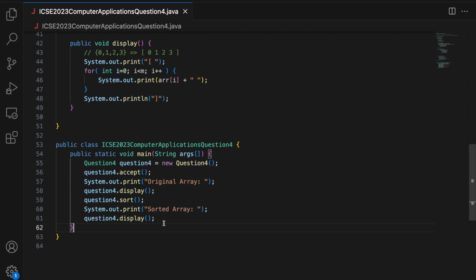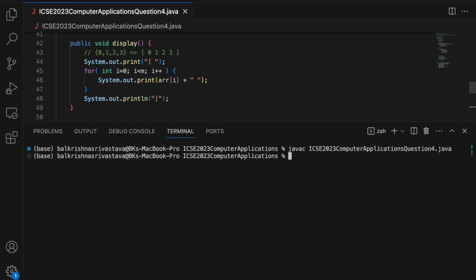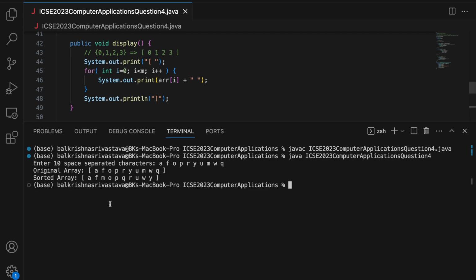Okay, so let me compile this. So javac. Yep, all good. Java ICSE Java 4. So enter 10 space separated characters. So I say A F O P R Y U M W Q. Okay, so the original array is this, and sorted is A B C D E F G H I J K L M N O P Q R S T U V W X Y Z, which is correct.